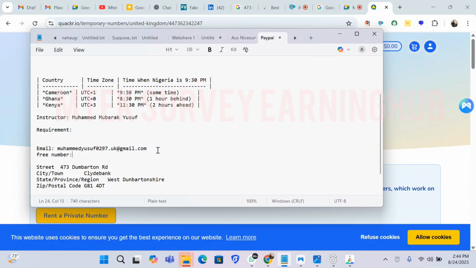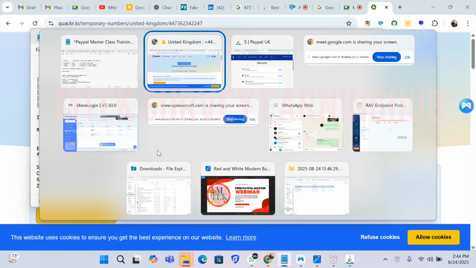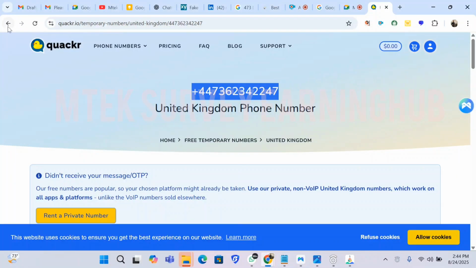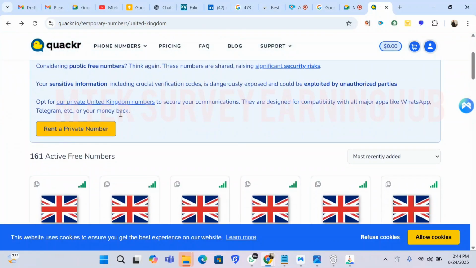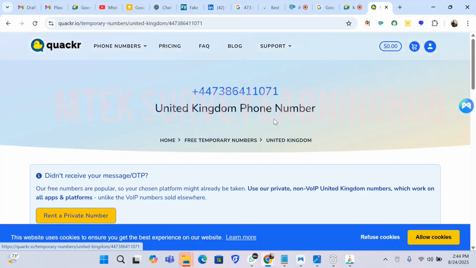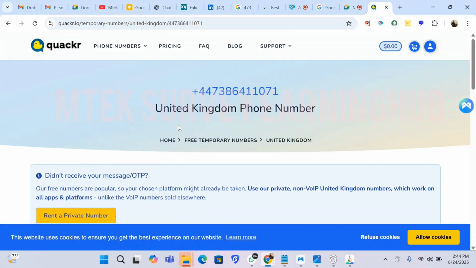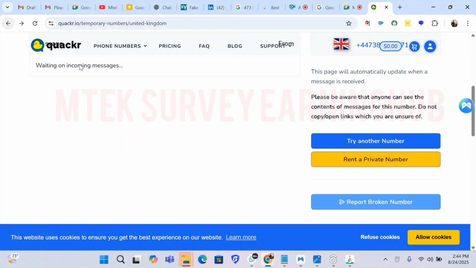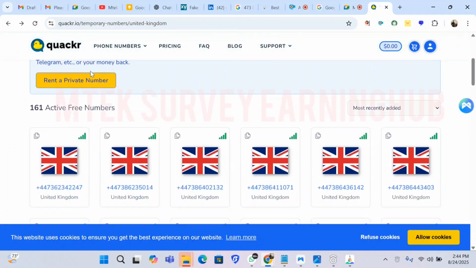Sorry to cut you short. This website for phone numbers, like if I log in or create an account with them, does it keep records of the phone numbers I've used or something like that?